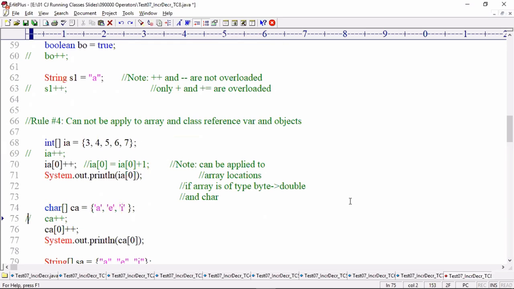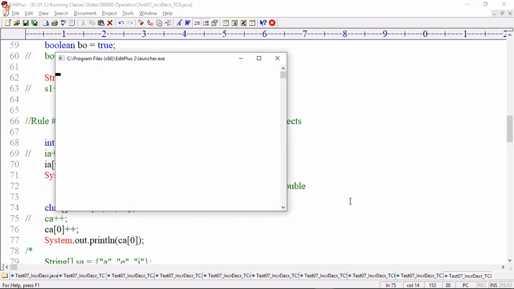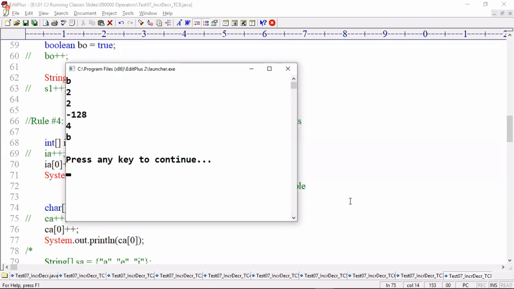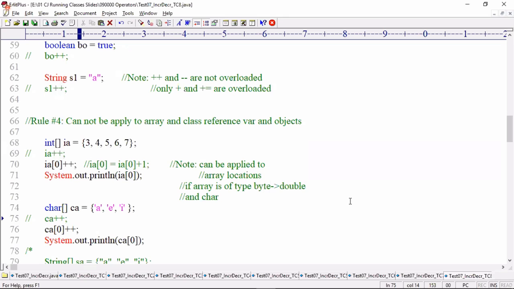Then what am I doing? Now I am trying to apply it to ca of 0. Ca of 0 is a location of what type? Char type location. A increased by 1 gives B. Compiled successfully. Executed. We are getting output B. 3 increased by 1 is 4. And A increased by 1 is B. Okay now?